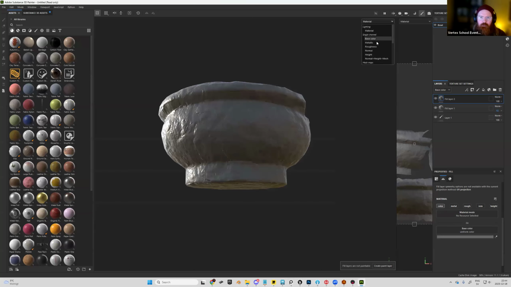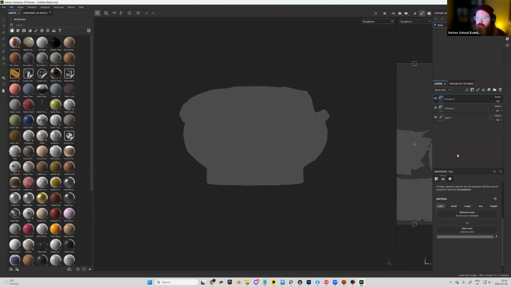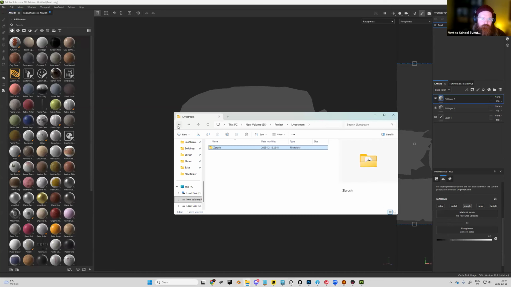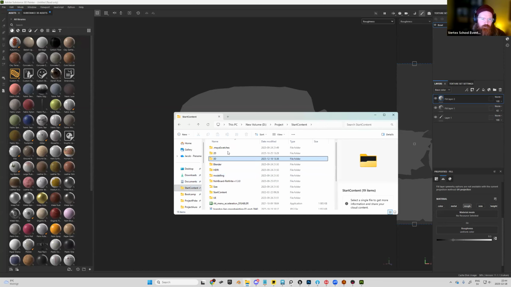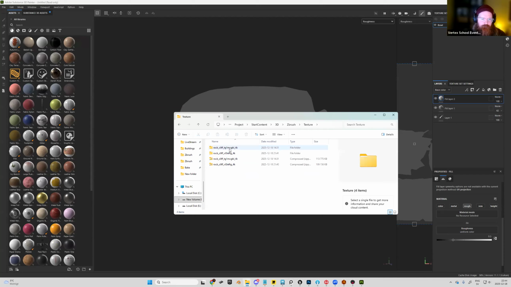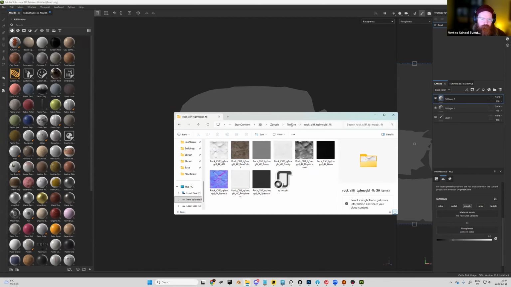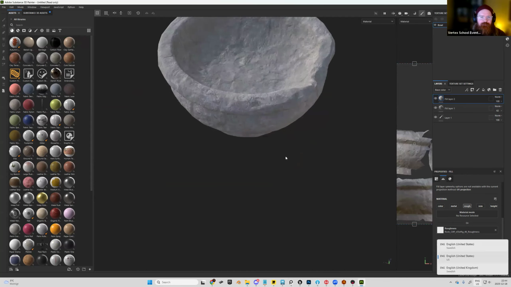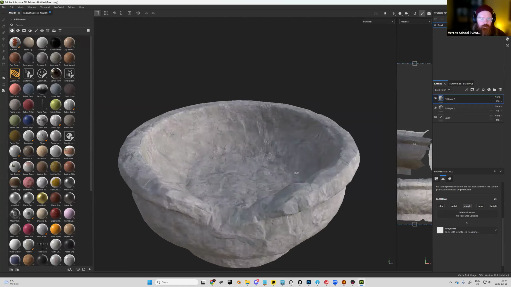So first thing we want to fix is the roughness. It's just kind of one flat picture. We could pull in the roughness from our textures. Gonna jump to start content. And we take the roughness. Usually doesn't do that much. It's quite flat. It's a nice start, basically.